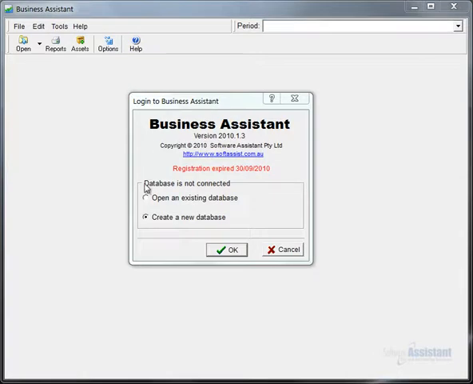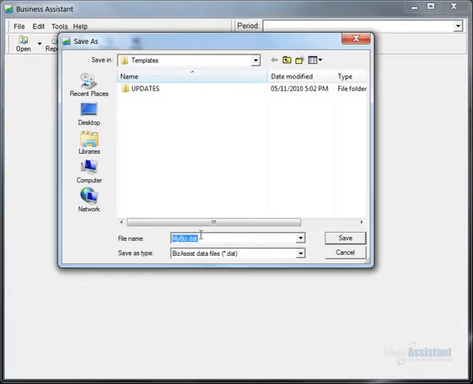This is the screen you will be presented with when first opening Business Assistant. You may either open an existing database or create a new database. For demonstration purposes, we will create a new database. By default, your database will be saved in Documents, Business Assistant, Templates. Type in a name for the database and press Save.